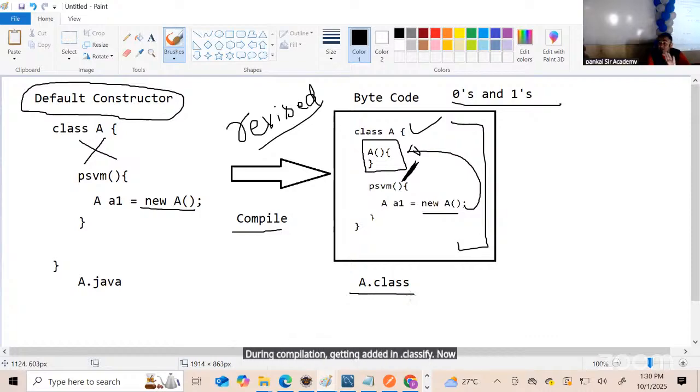Now when the object is created, I'm able to call the constructor. Now a constructor with initialization is ready and I can use that.